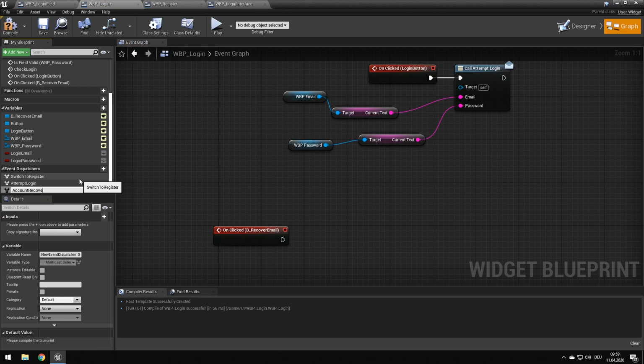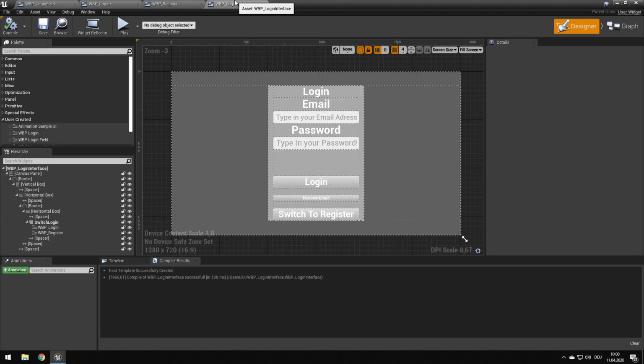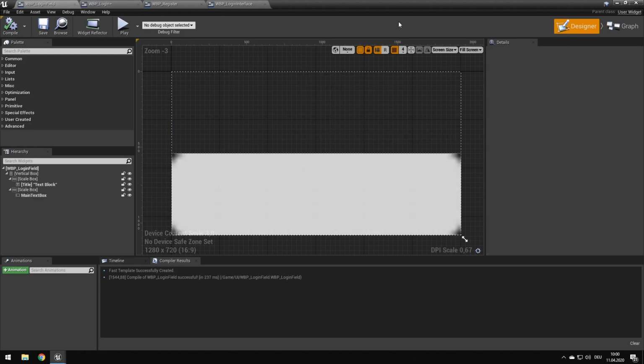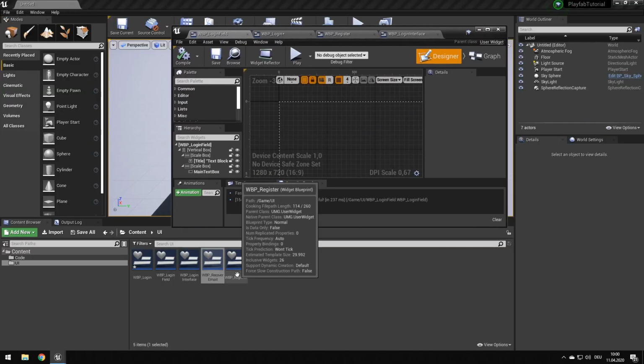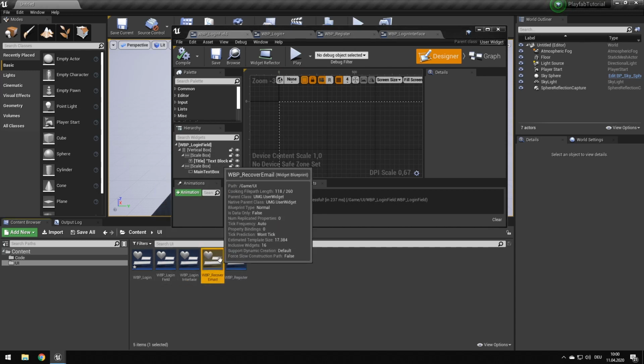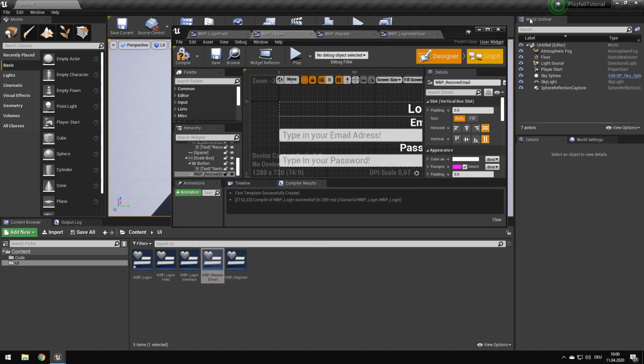Account recovery. And we're just gonna do a simple call to this. And then let's go back to our login interface and get a... how did I call it? Did I close it? Yeah. Login field, recover email, there we go. Let's go back to login, put this in here.